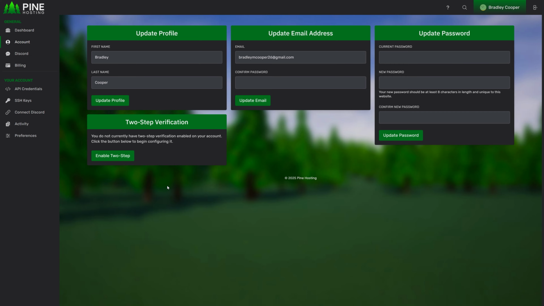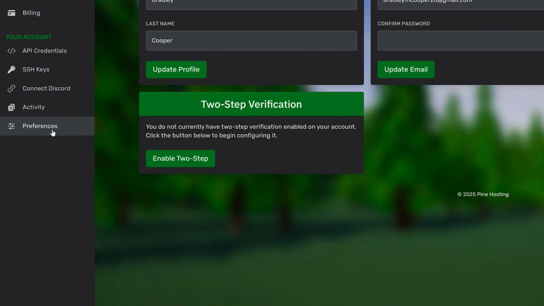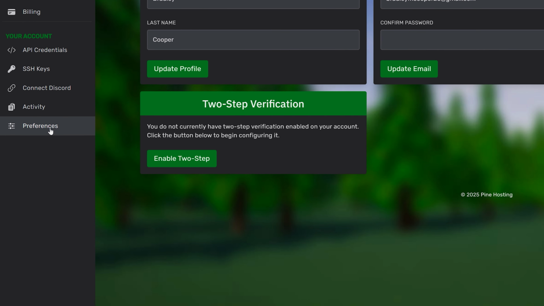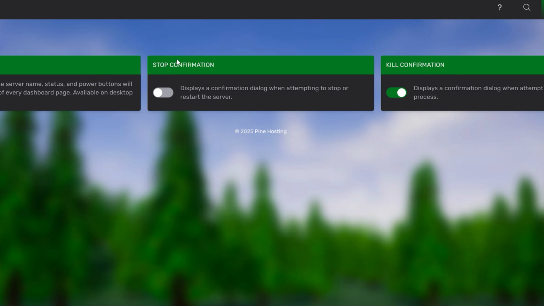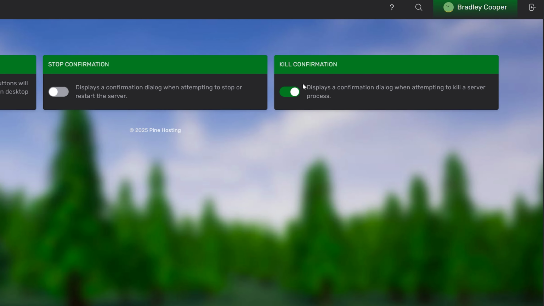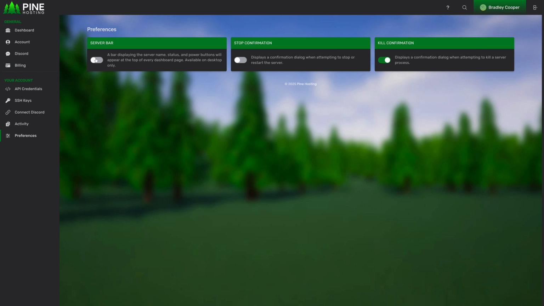And then finally, while we're on the account page again, we have the Preferences tab. This is the most hidden feature. I honestly don't think many people know about this at all, but for the people that do, it's quite useful. We have a server bar option, a stop confirmation, and a kill confirmation. This will enable a bar across all pages.